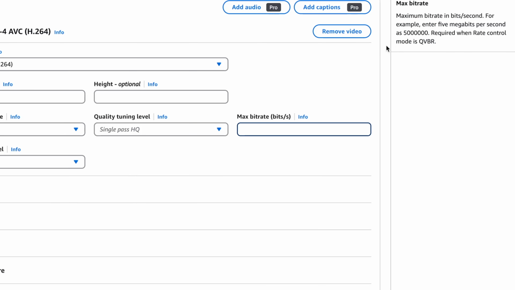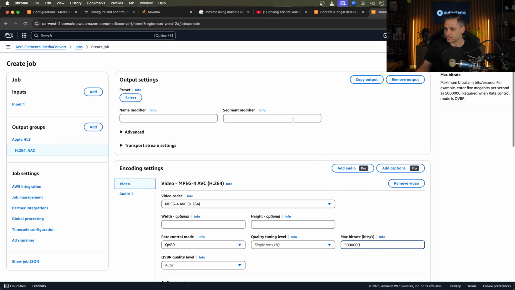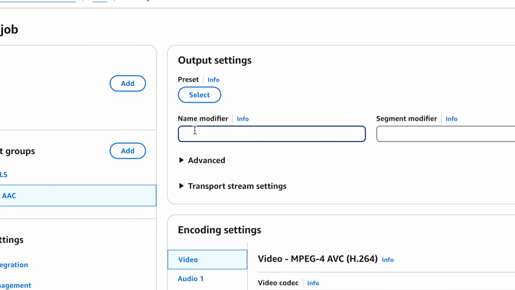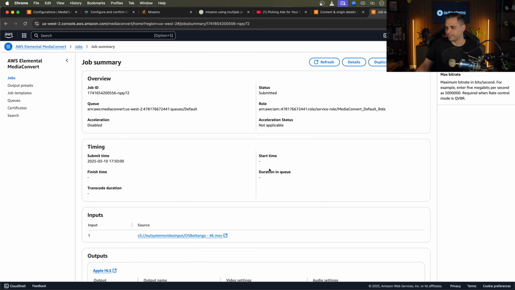So in this case, I use what's in the example. This can actually get pretty complicated, and I'm probably not the best one to explain how to do this, but I'm just going to use the default max bitrate. And then what we need to do is change the name modifier. So in this case, I'm just going to add HLS as the name modifier, and we will click create.